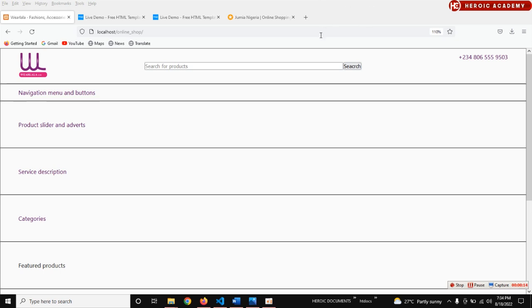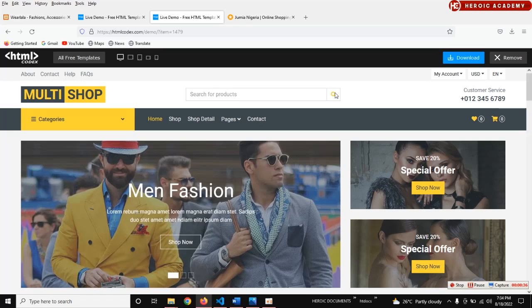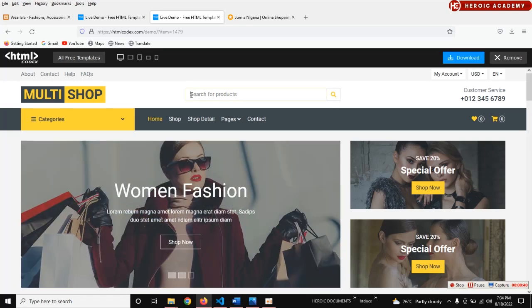Sometimes when you're building an application, you have to check the audience that you are building it for. For example, this is mostly for Africans. Some Africans are not that exposed to understand that this icon is search, even though the search for products is here. They might not understand, but it's easier for them.